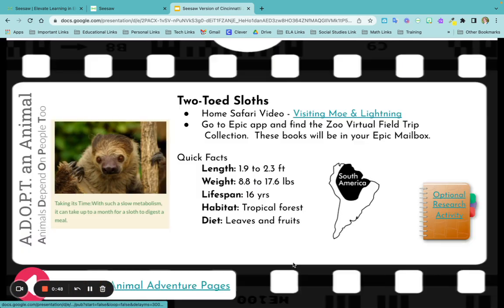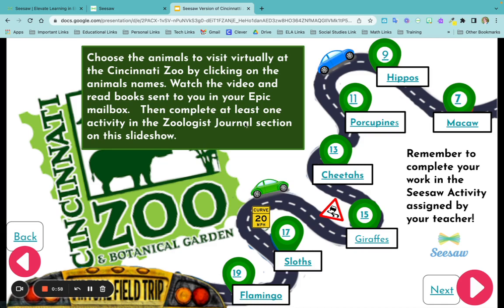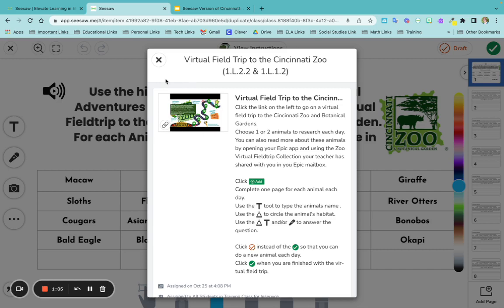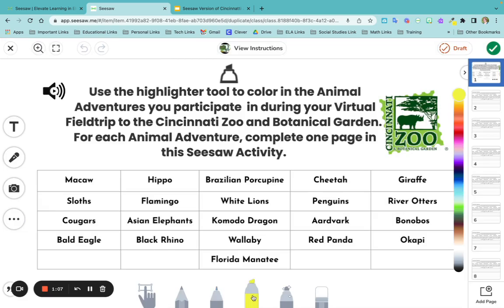So if I'm going to read about sloths, it tells me what to do. I move on. I have an optional activity. I can go back and I'm finished with sloths. So in Seesaw, I'm supposed to mark with my highlighter that I just read about sloths. And then it tells me for each animal adventure, complete one page in the activity.